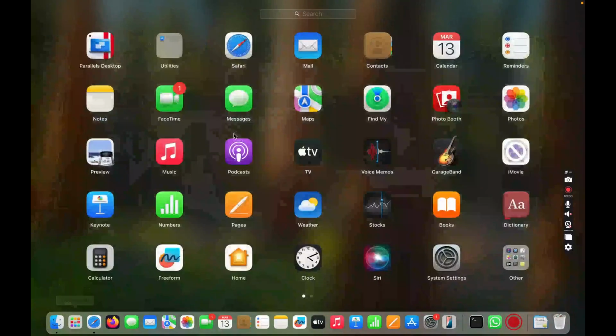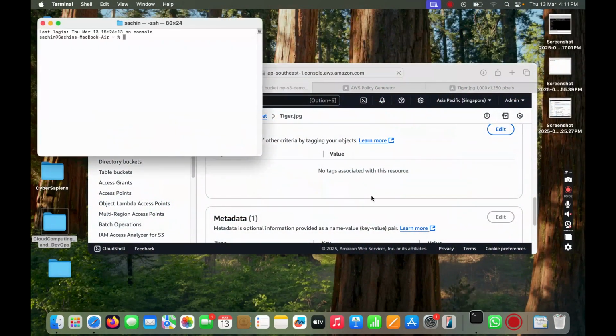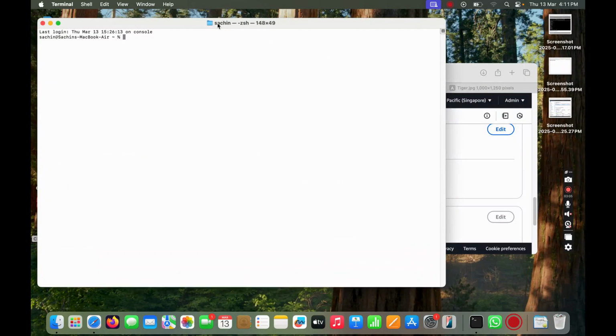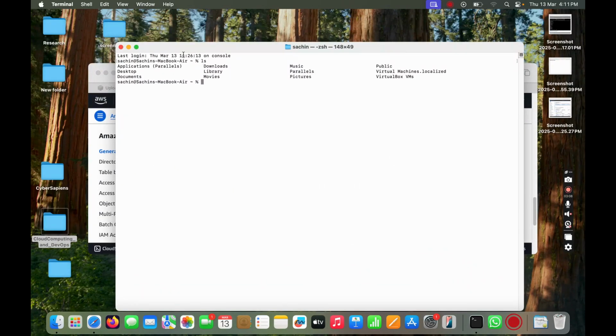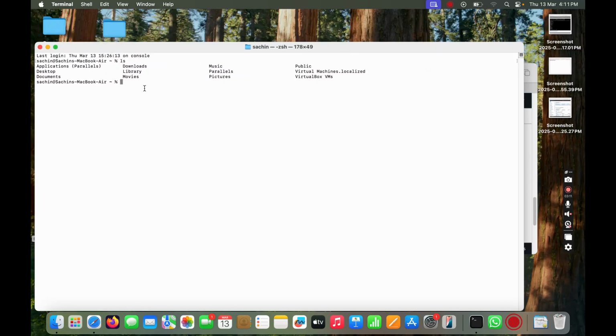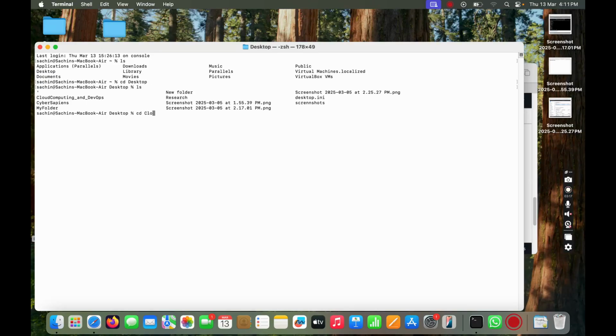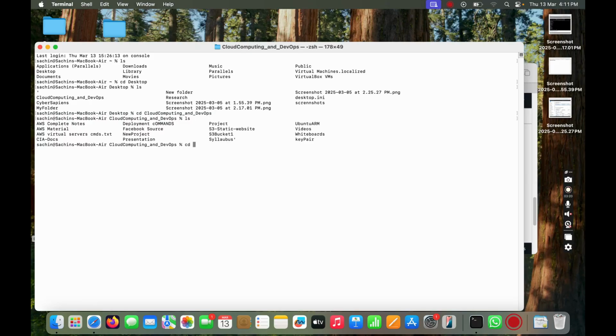So I'll go to the terminal. Now this is my terminal. I'll cd to Desktop. On the desktop I have a folder called cloud, and inside cloud I have a folder called S3 static bucket, and inside that I have the index.html file. I'll modify this index.html file, and then I'll go upload it. So nano index.html.